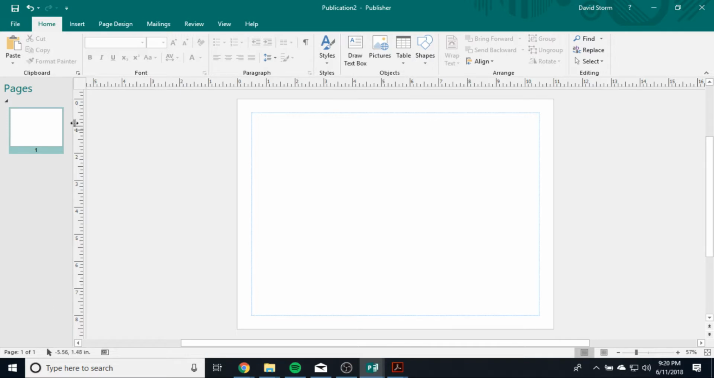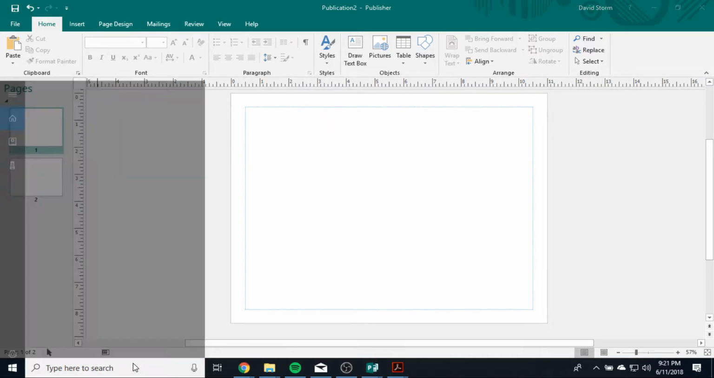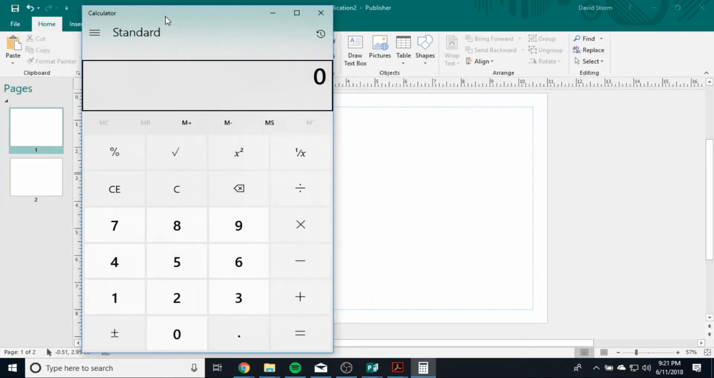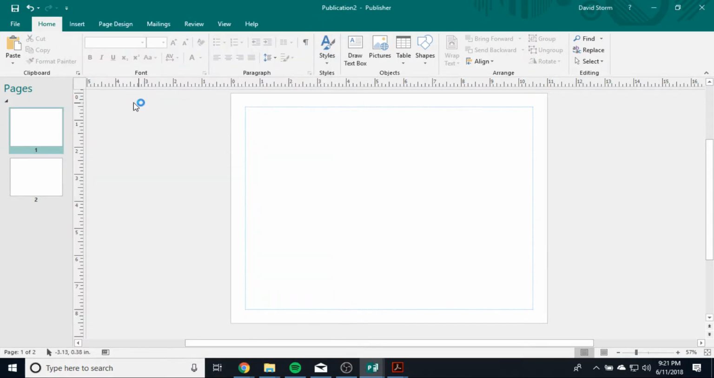Over here you have your pages section, and we can just right-click and click Insert Blank Page. Now we have 2 pages on our document. But the problem is, if I just started designing, I wouldn't know where the folds are supposed to be. I want to add some rulers so that I can figure that out, and I want this to be split exactly in thirds. If we divide 11 by 3, and yes, I'm bringing out the calculator because I'm a cheater, we get 3.66666 repeating.